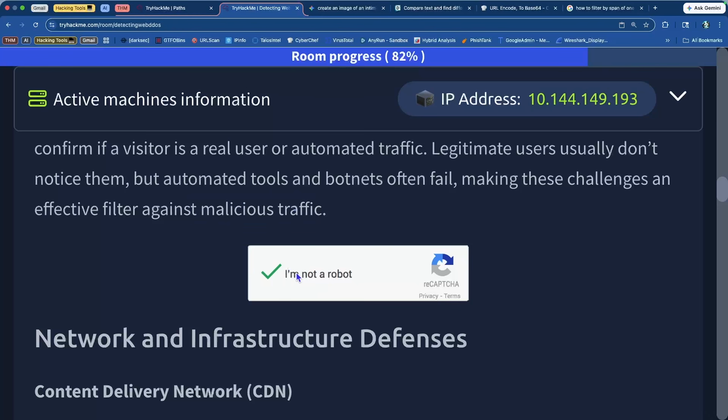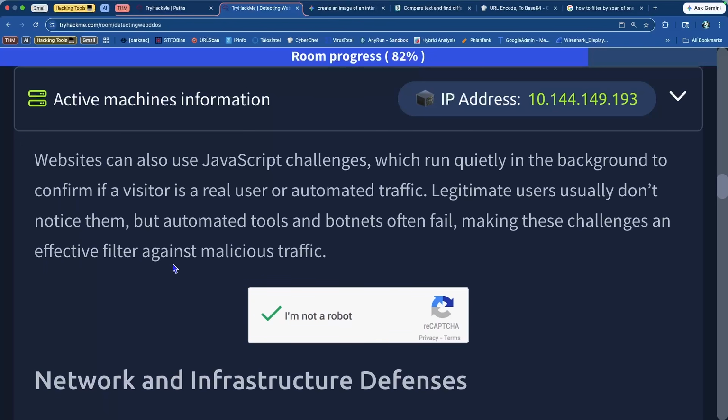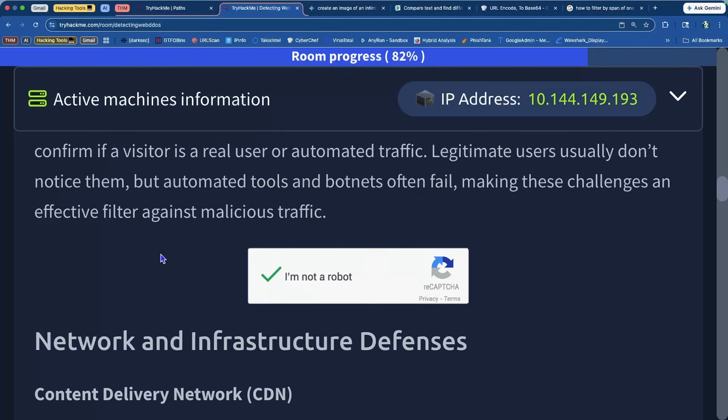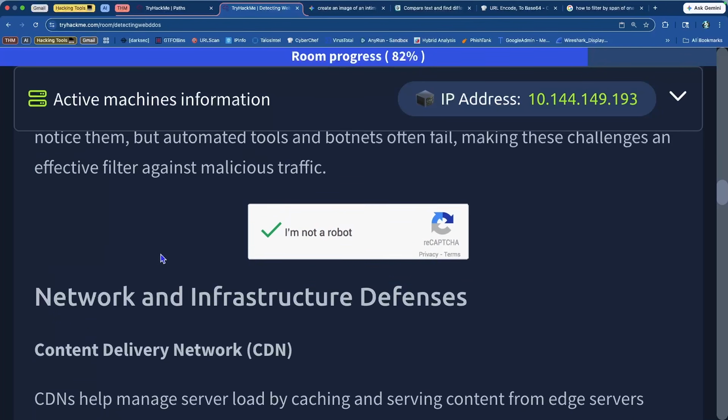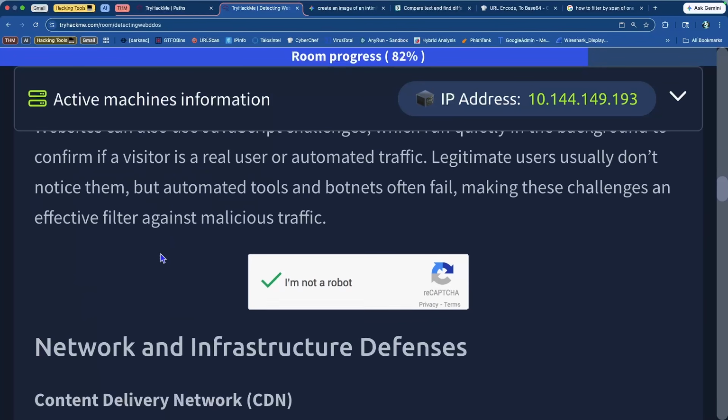So this is what we see right here: I am not a robot. I see this all the time. TryHackMe does it whenever I try to log in. That's regular, and it's not that big of a deal, right? There are the ones where the pictures pop up and they say, select all fire hydrants, and then you select those, something along those lines. So these are all application-level defenses that can actually help us.